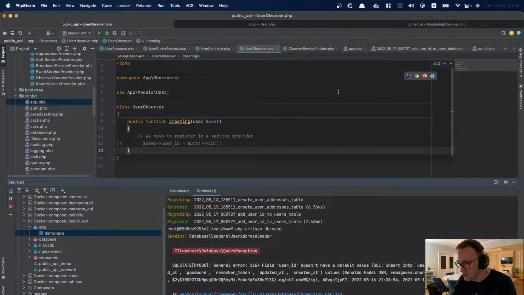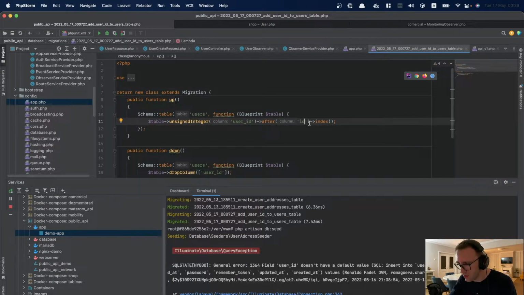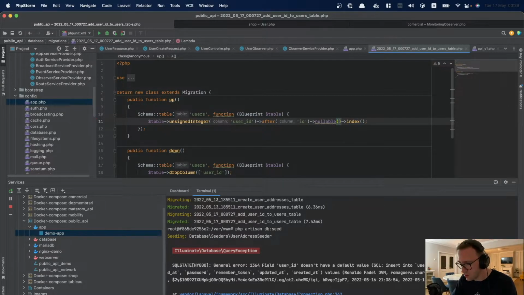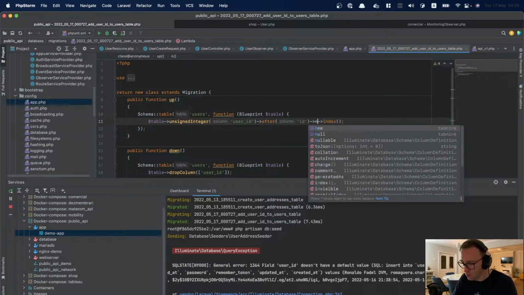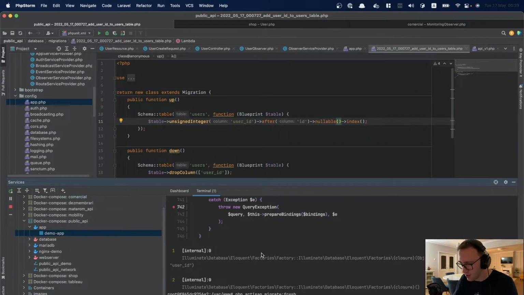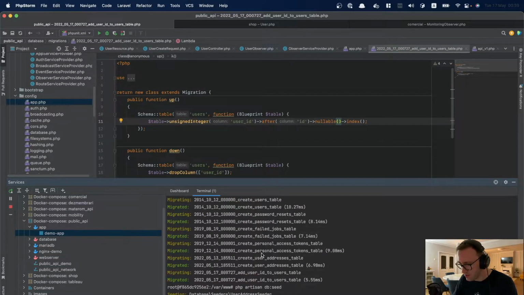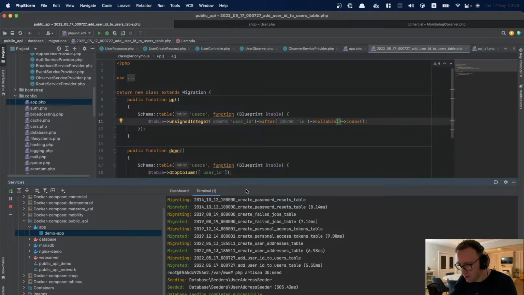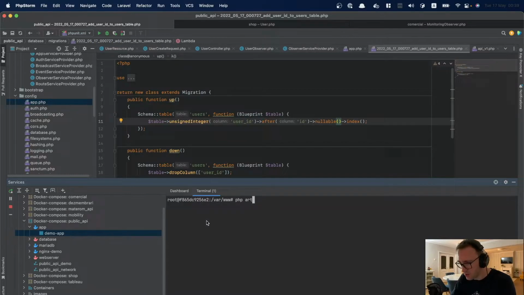Okay, let me just add this here and add a nullable. In fact, let's do something different. Oh no, nullable. It's better like this. Migrate fresh and db seed. Okay, so we have our users, and let's create a new user.